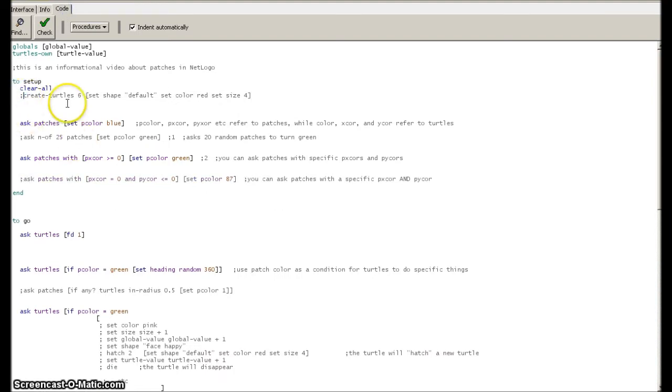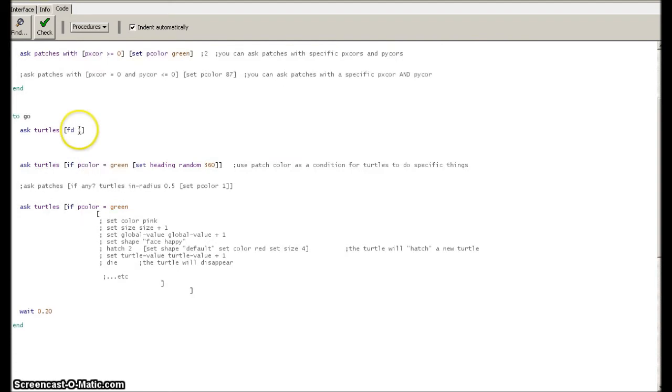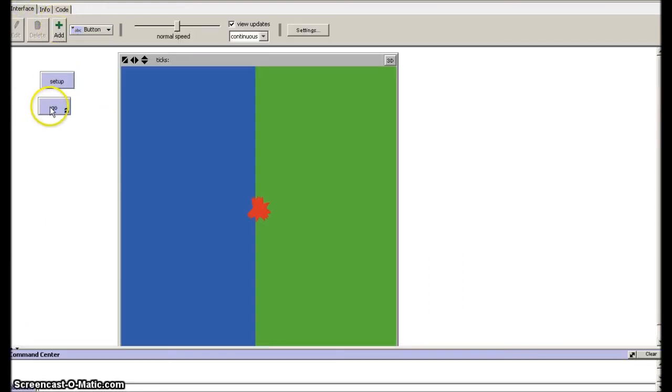To show another function of patches, we're going to create a few turtles with the function create-turtles. Patches can be used to tell turtles to do certain things when they run over certain patches. For example, down here, we ask turtles if pcolor equals green, set heading random 360. This is telling the turtles if they land on a patch with pcolor equals green to change their heading, which is basically changing their direction, which causes them to be stuck in green space, randomly changing their direction forever.